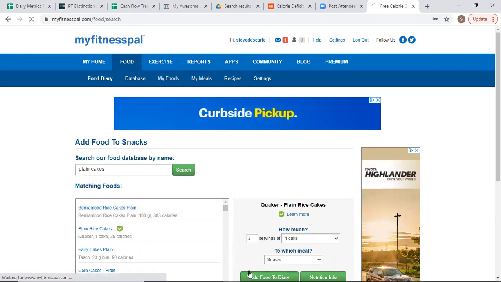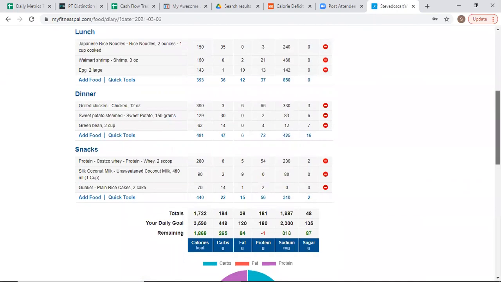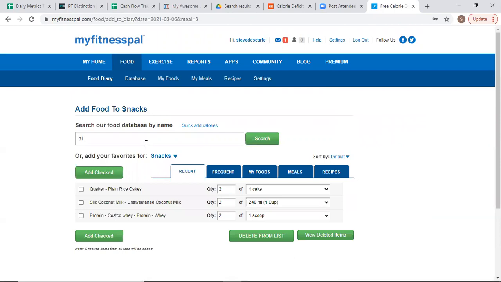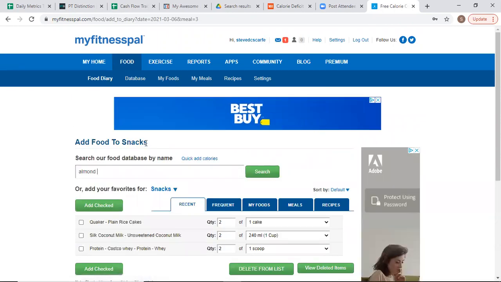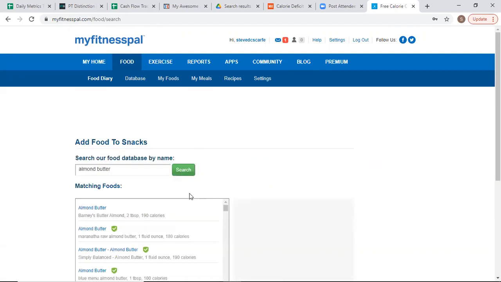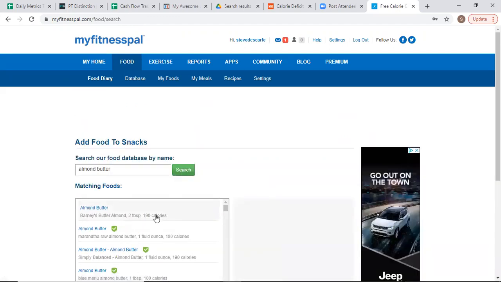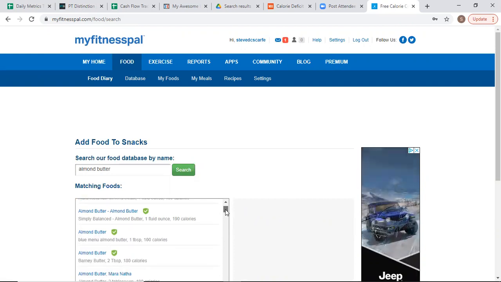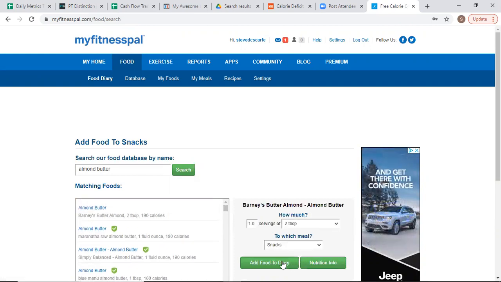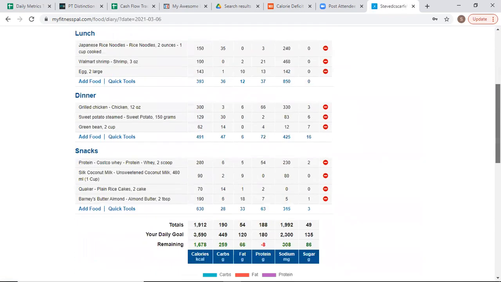So 2 of those guys. And I still have a little bit left. So I have 178 calories still to play with. And one thing I like to put on there is almond butter. And again, ideally by the gram, but teaspoons we can weigh out too because the serving size will be on there. So let's do that and see where we're at for 2 tablespoons.